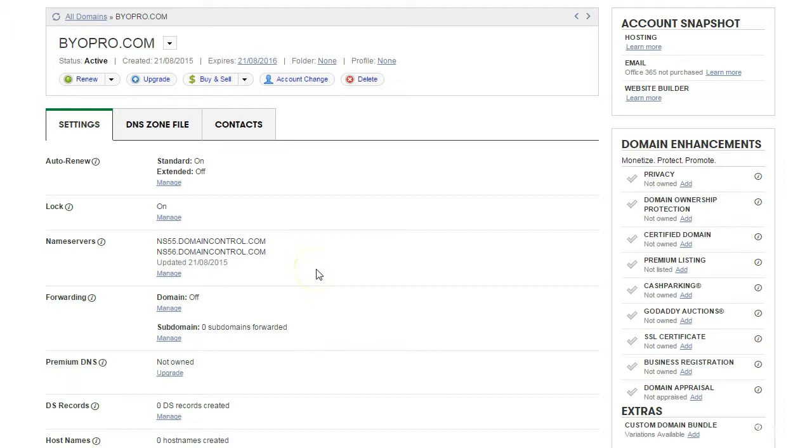So what I can do here is change where that domain name points to in terms of the server. So if I tell GoDaddy that this particular server is where the content is that should be loaded for this particular domain name, then when someone types the domain name into their Internet Explorer or Chrome or Firefox, whatever browser they're using, then the correct website content will load up there.